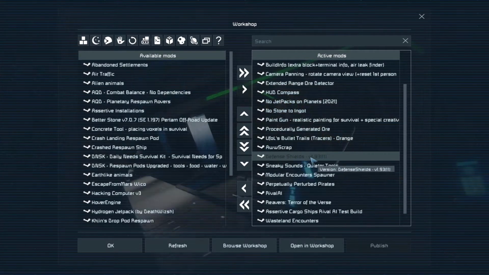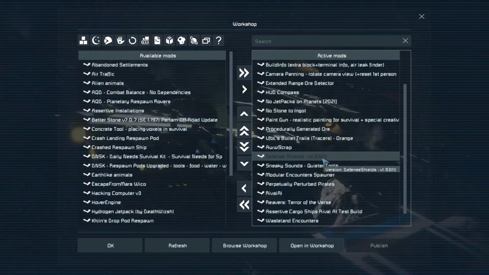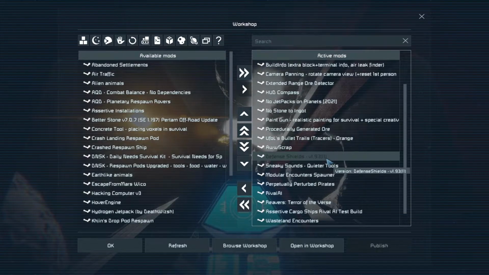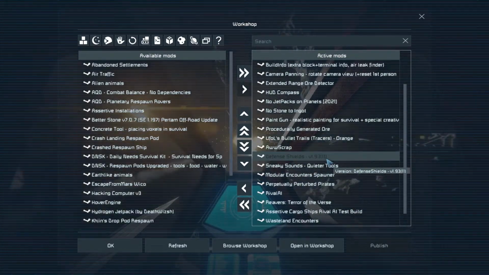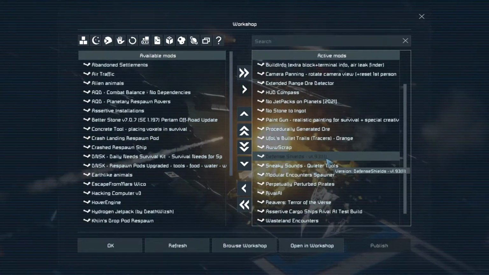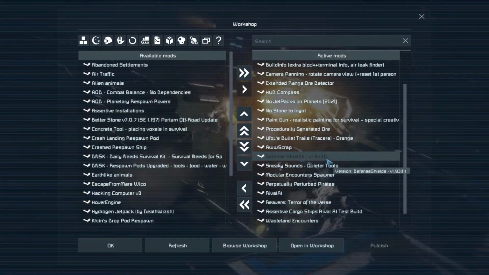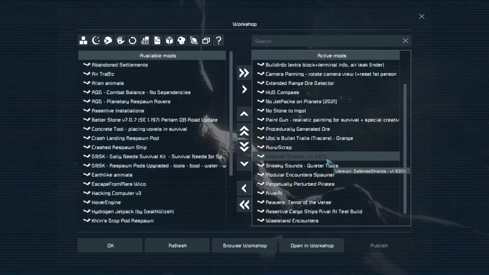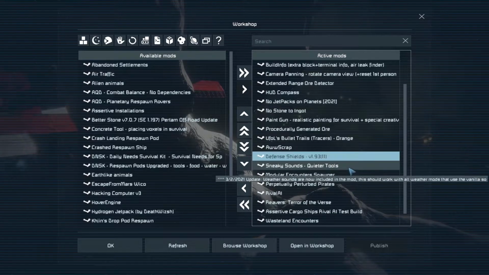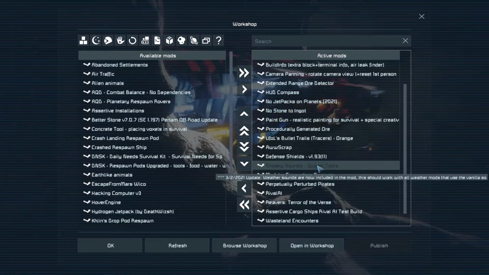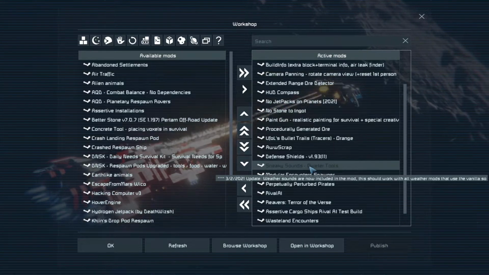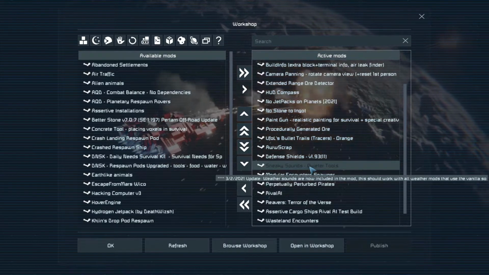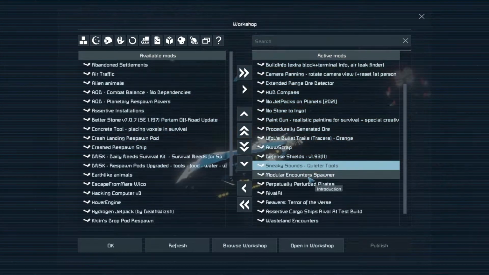Defense shields is the one sort of outside-vanilla thing that I have on here. It just adds a defensive shield to ships, or allows you to build it and make it defensive. I feel like it's just going to allow me to be more risk-taking with my stuff once I have shields on there, and I don't have to constantly be rebuilding stuff. Sneaky sounds, quieter tools, makes things quieter so that it's easier to hear me talking and also hear yourself thinking while you're playing the game.